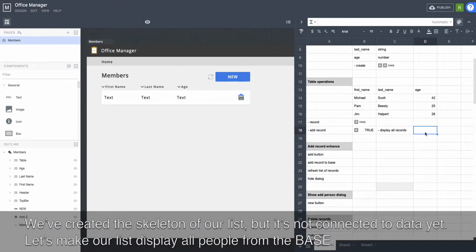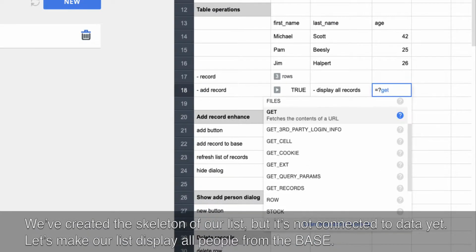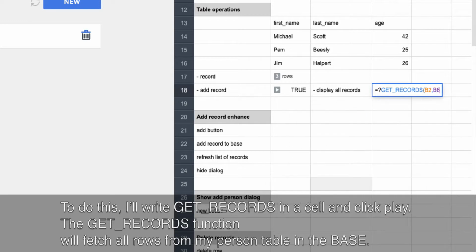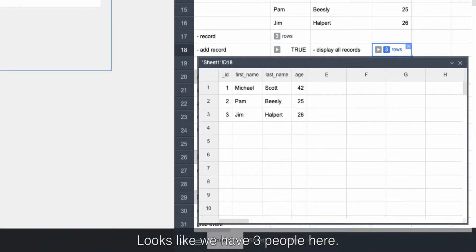We've created the skeleton of our list, but it's not connected to data yet. Let's make our list display all people from the base. To do this, I'll write get records in a cell and click play. The get records function will fetch all rows from my person table in the base. Looks like we have three people here.